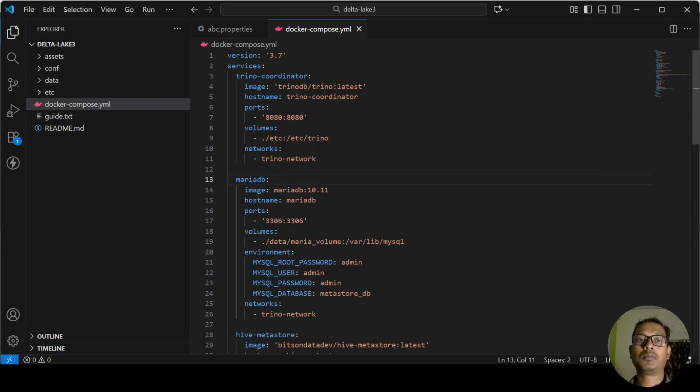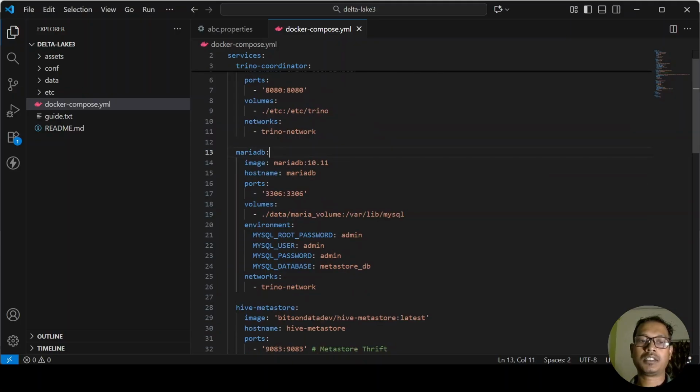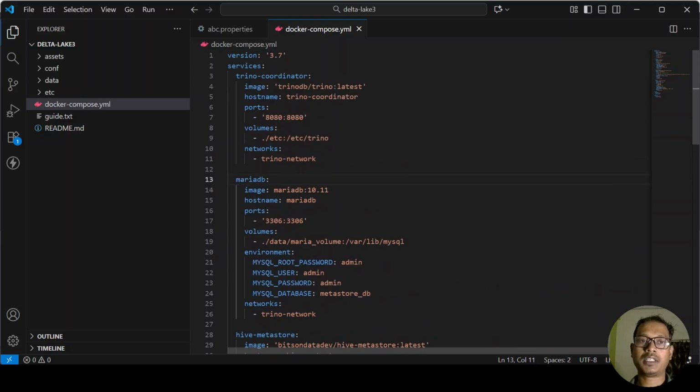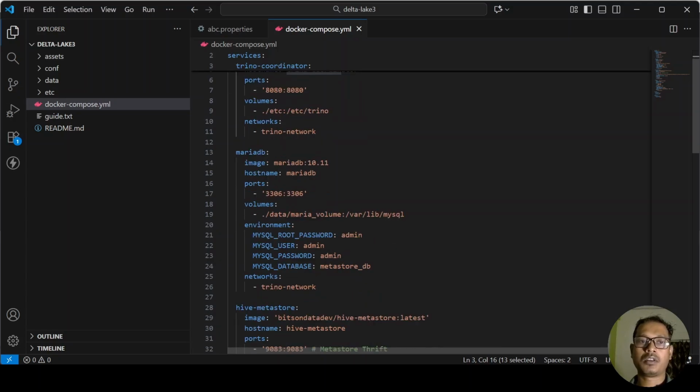Before I show the demo of how you can do transactions with your data lake, let me show you how I have configured Trino. I have done it through Docker. This is my Docker Compose file. Here I have created four services. One is the Trino coordinator. I am using the Trino latest image, and I'm running this on port 8080, which is the default port of Trino.